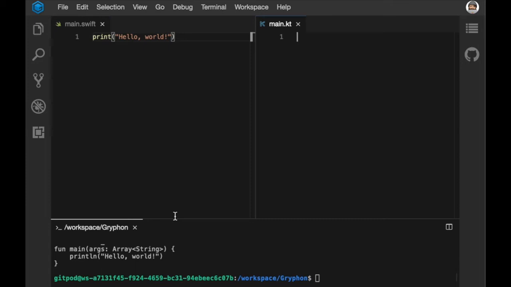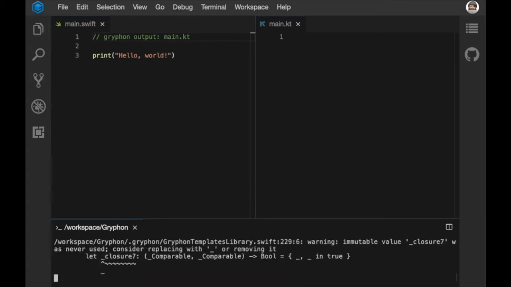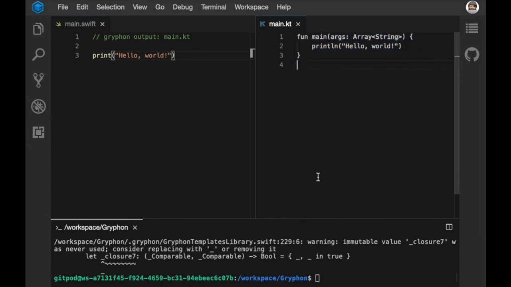So in order to make it output the translation into the right file, we have to tell it what the file is. So here we go and we type Gryphon output to the main.kt file. Once we give it the output path, we run it again, and there we go. There is our output file.